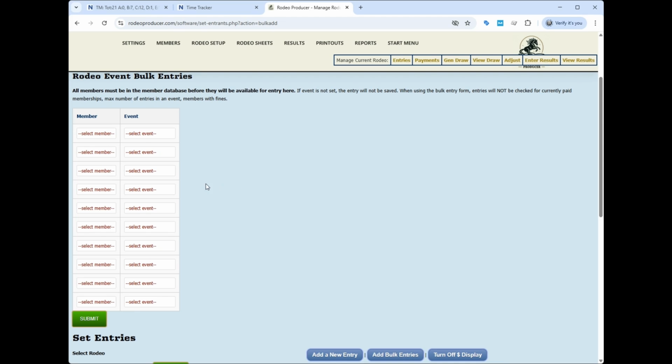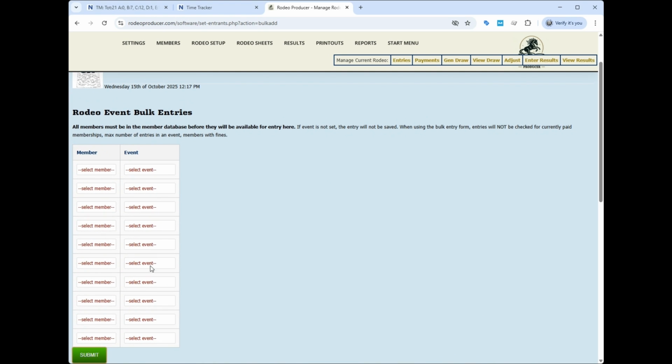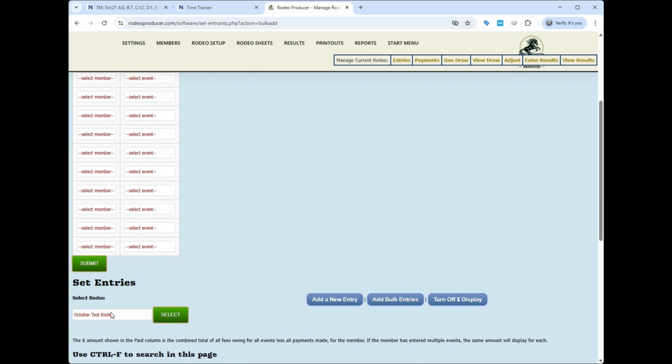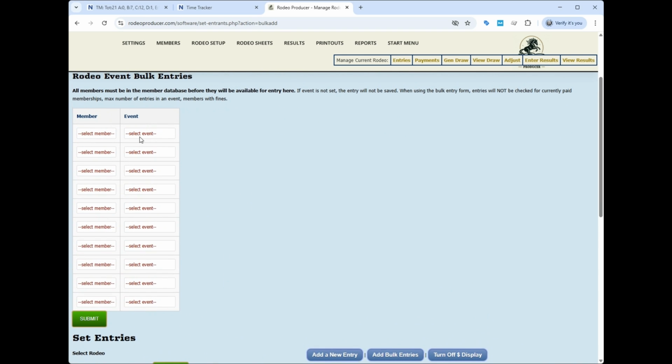And as the admin, you have the ability to enter members into an event despite what your settings may restrict. So the entries in the bulk entry will not be checked for currently paid memberships, maximum number of entries in an event, number of max entries by a member, that type of thing. So whatever you set here is going to be entered. Keep in mind this is obviously specific to the rodeo. So if you have a rodeo set, it is only going to bring up the events within that rodeo and only going to bring up members within your member database.